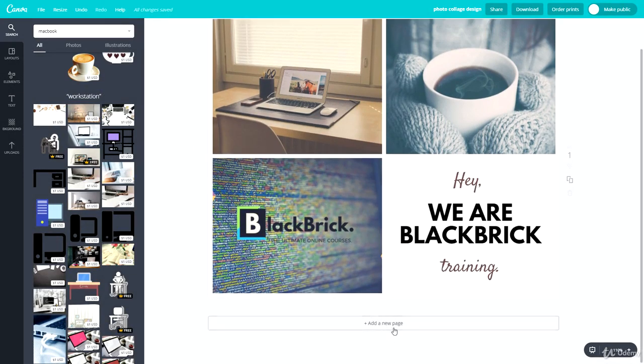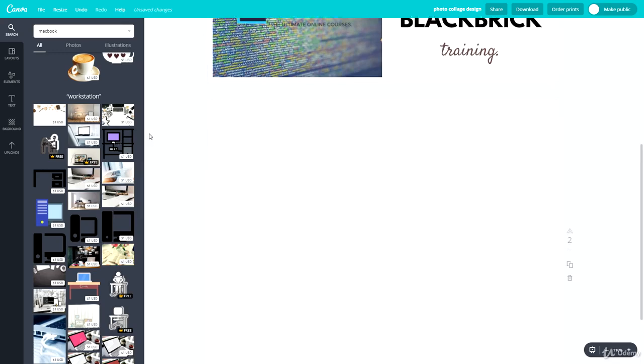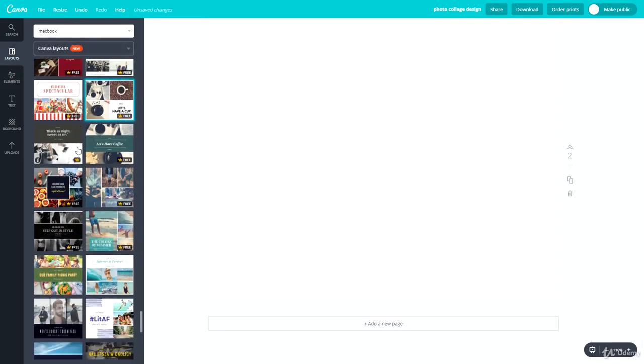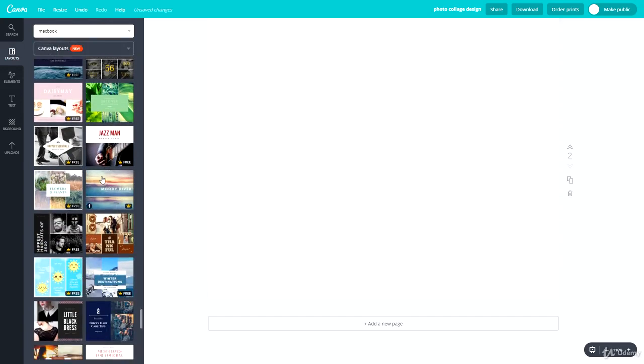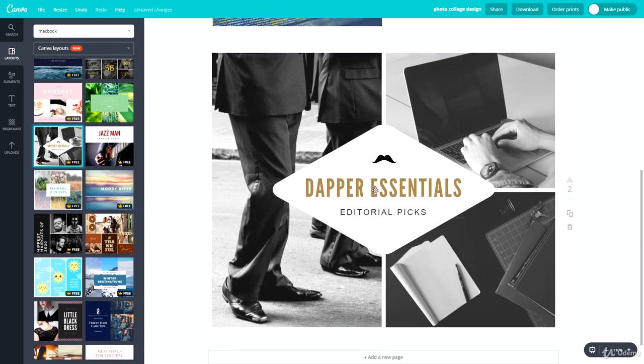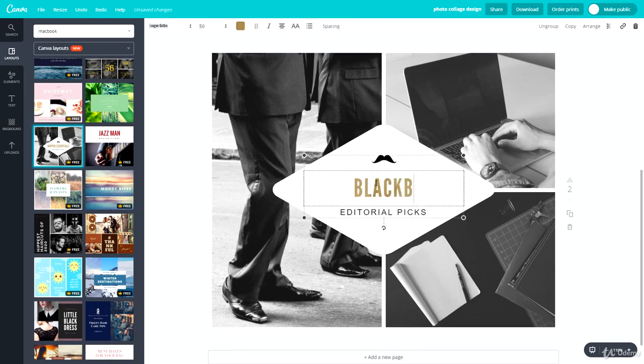There we go. So now we're going to design one more photo collage, and that will be it for this lecture. So let's have a quick look through these layouts once again to see what we can find. And this one just here looks very nice, so let's click that. If it loads, there we go, fantastic. So let's type this in here. Black Brick and the Ultimate Online Courses.